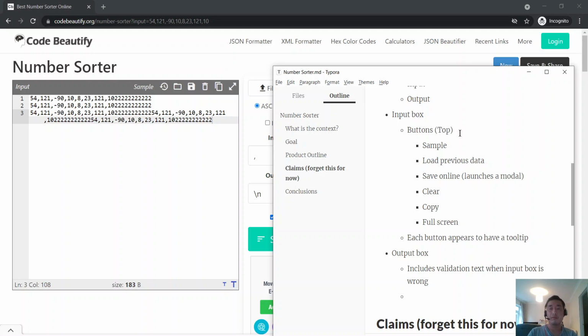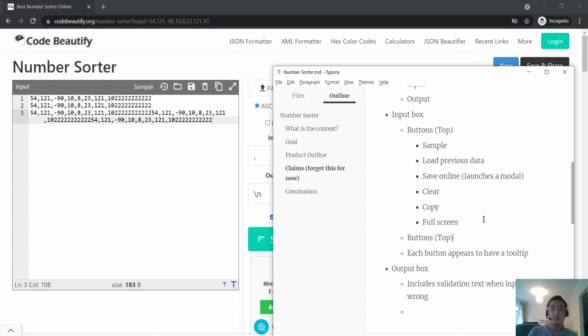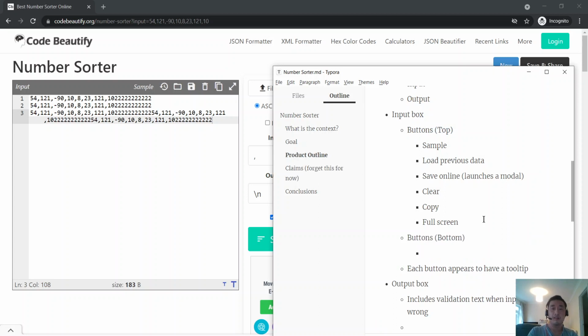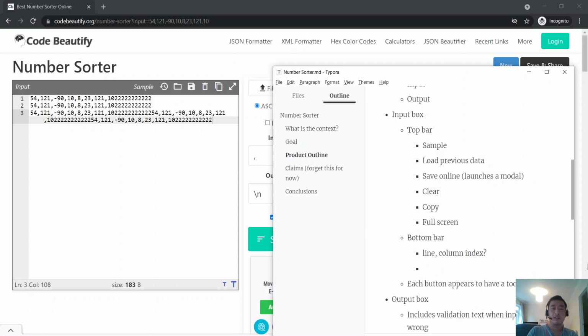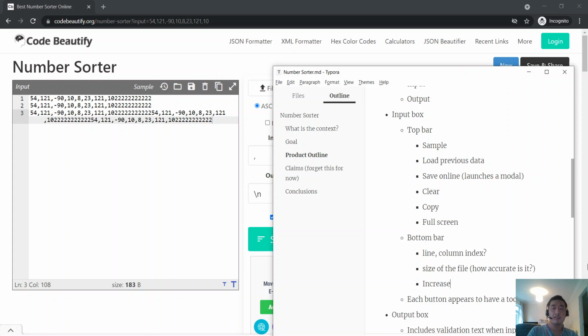Okay, so let's do that. Top and then bottom of the buttons there are. Let's call this top bar instead. These are just my notes anyway. Line column detector, I don't know what you call it. Or index. Size of the file. How accurate is it? Increase, decrease, text size. Okay.